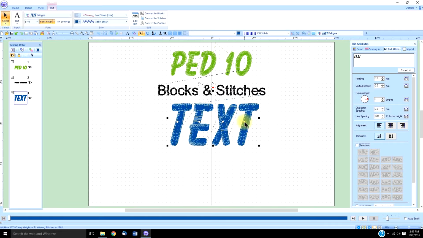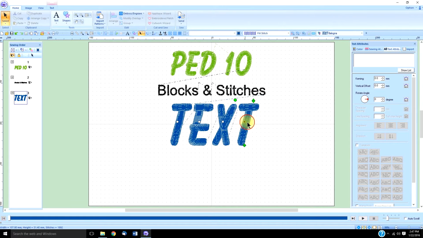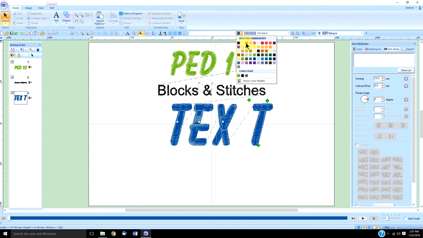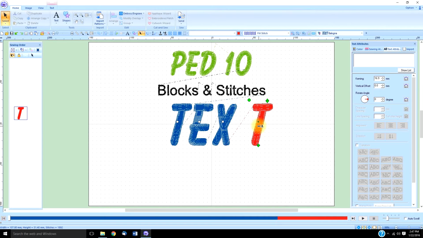And you can also select each diamond, and you have the ability to move it, or you can change its individual color, but you can't move it up or down, even though it does read the whole letter as a whole.